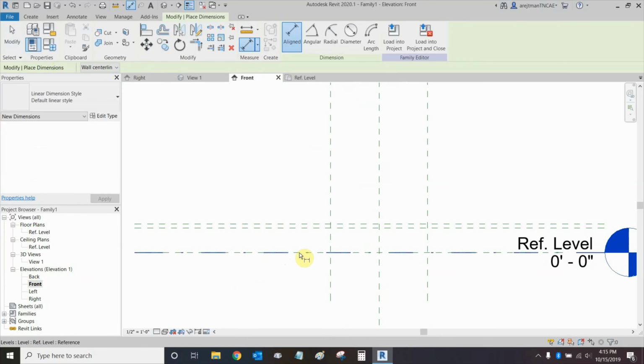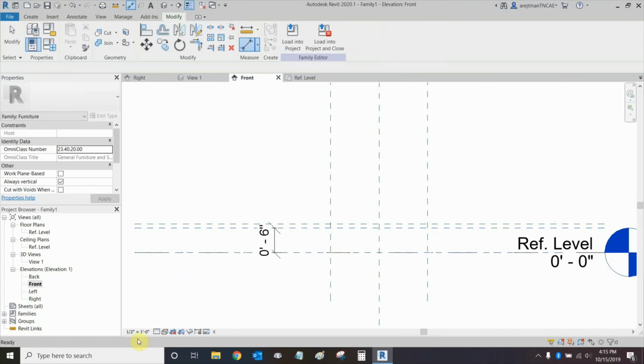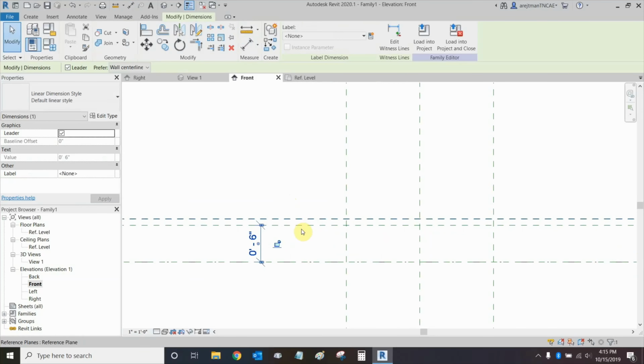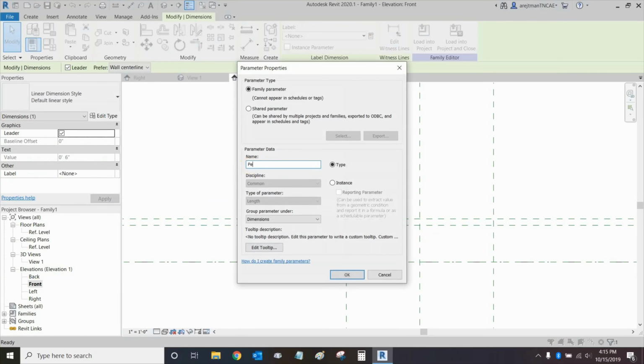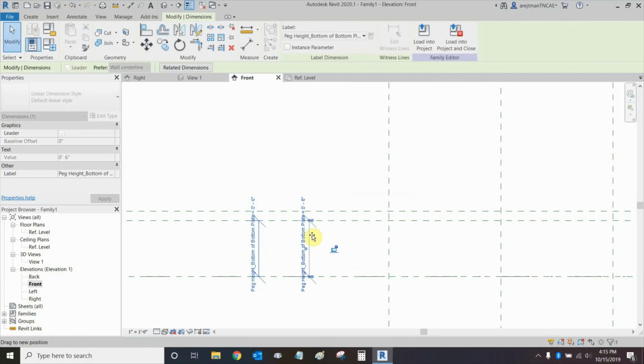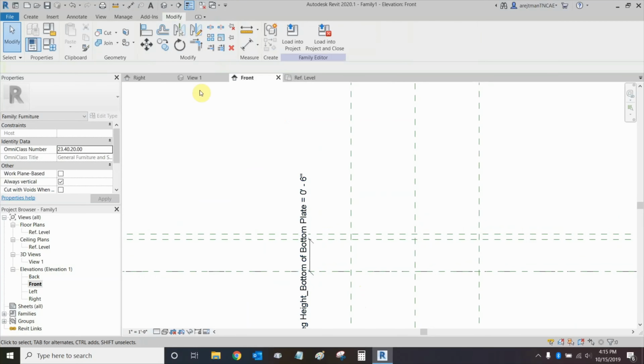We can get these dimensions ready, so let's put them in. We'll have a peg height here. Now, because the peg height and the bottom of the bottom plate are associated with each other, I'm going to name it as such. Peg height comes first because we're always working from the bottom up, from major to minor, and then bottom of bottom plate. That's a good way to name it. Very simple, conventional way. All right, we have that ready.